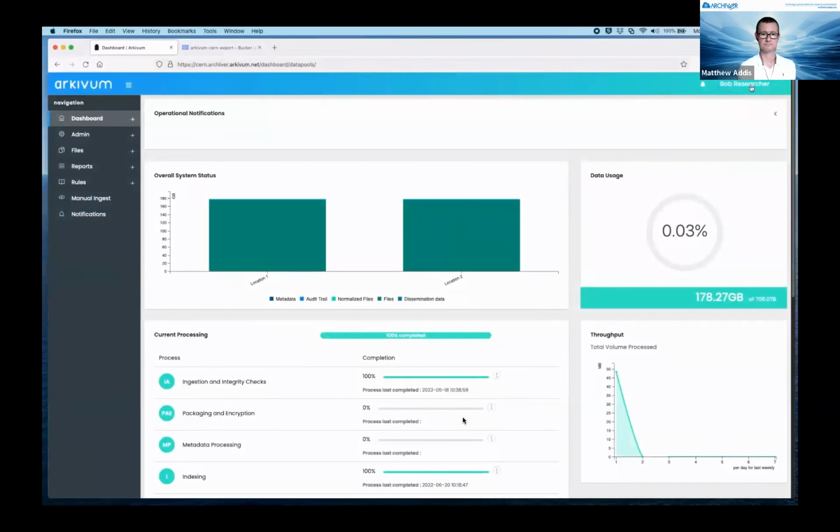In this demonstration, I'm going to show how a data set can be exported from the ARKIVUM solution into a bucket, so the data in the export can be easily accessed and used. I'm also going to show how exports can go through a review and approve workflow, so that one user might request an export, but that might require an administrative user to approve it before the export will actually take place.